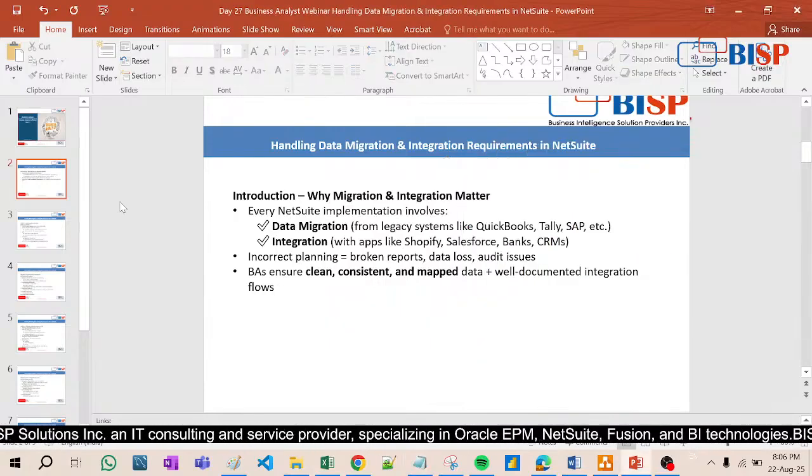Now let's come to our slide. Introduction: why migration and integration matter. Every NetSuite implementation involves data migration from a legacy system. Whatever data they have from the last 20 years, and whatever application they might be using, that is called the legacy system, and we migrate from there to NetSuite. Secondly, integration. This is not necessarily applicable to every project. For example, if a client says, we do not want to retire our previous application, we will keep running both, so integrate our Python application or CRM application or Salesforce application with our NetSuite. This is the requirement.